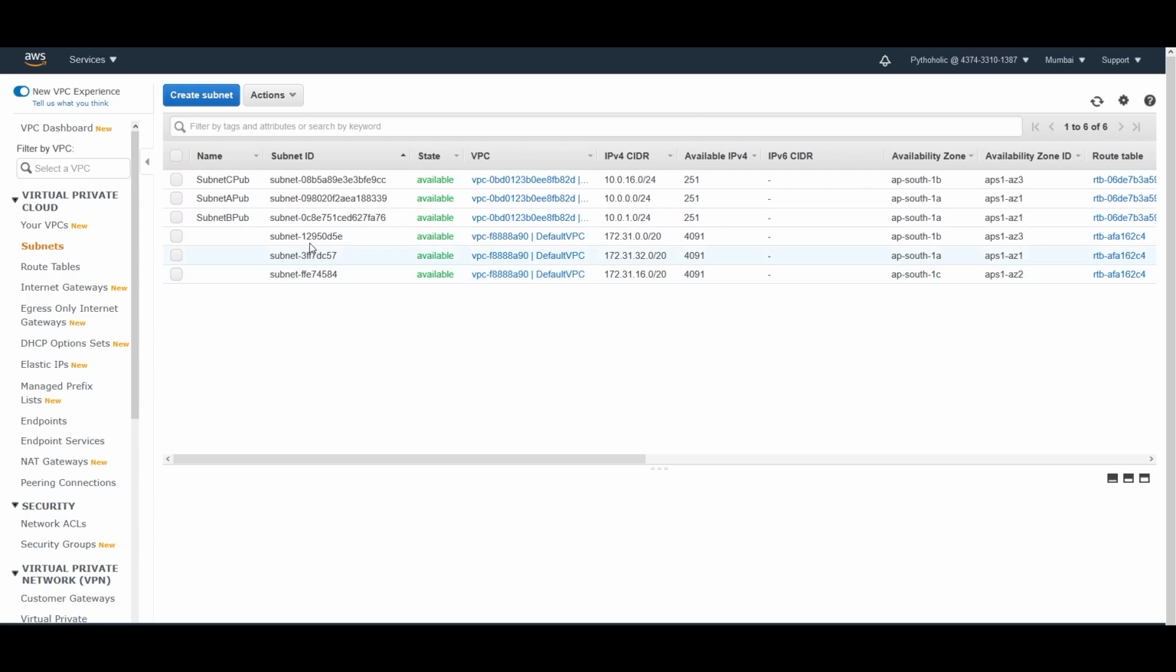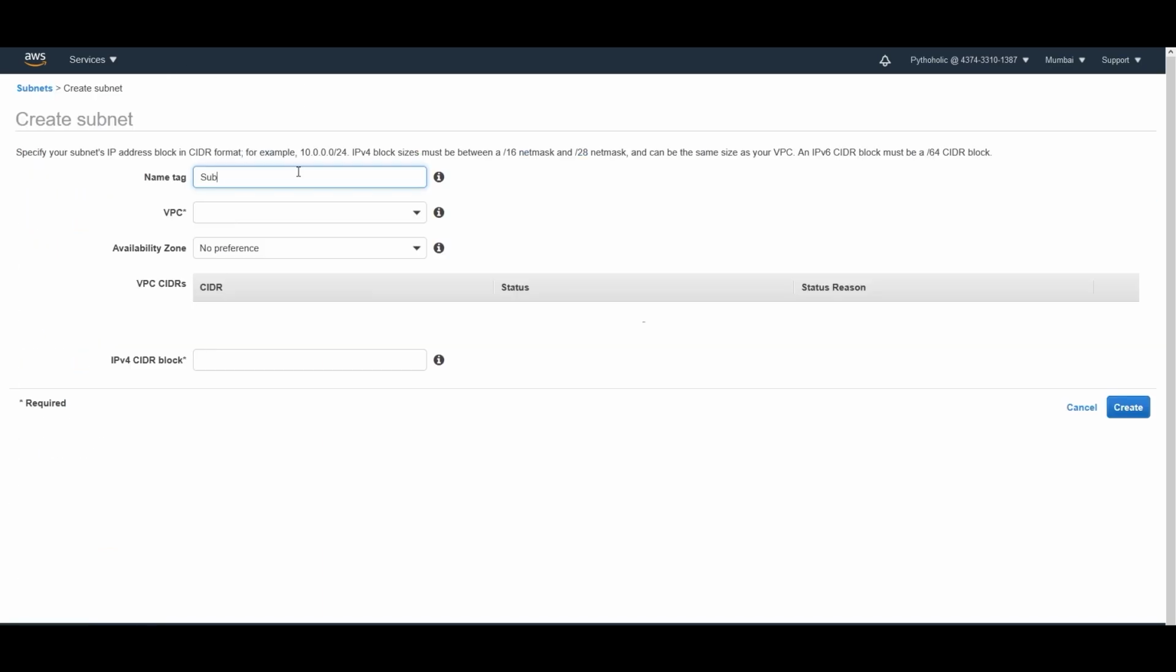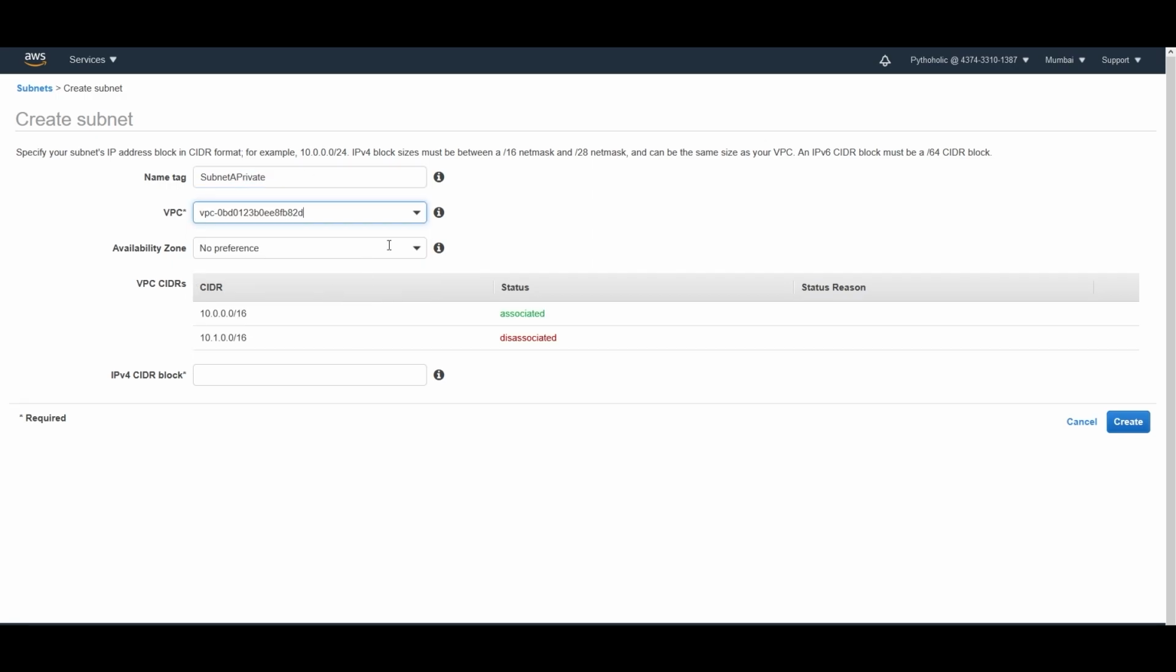Now what I'm going to do is create the private subnets. So subnet, and this one will be 10.0.32.0/24.